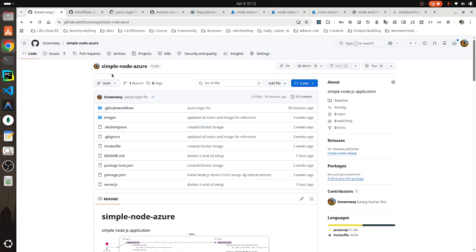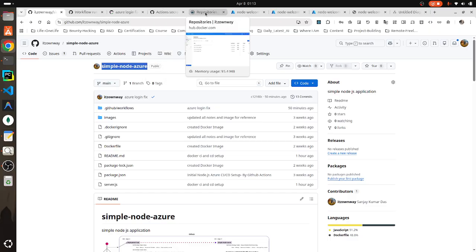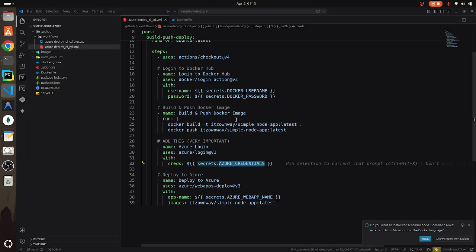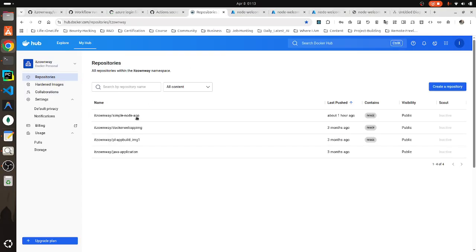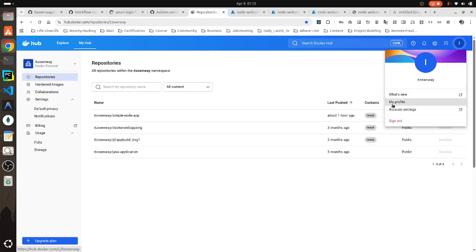As I mentioned, this is my GitHub repository, and here is all the code I published. Once that is done, as I told you, you need to get your Docker Hub username and password for this CI/CD pipeline. I already created this, so you will get it from here. Maybe you can click somewhere here, maybe account settings, just go here.